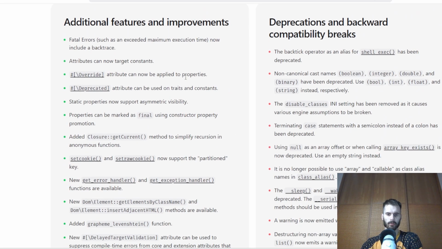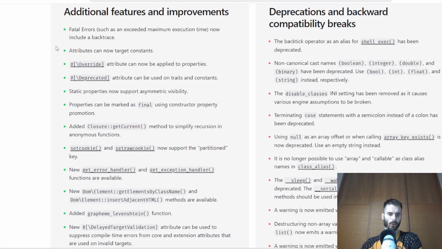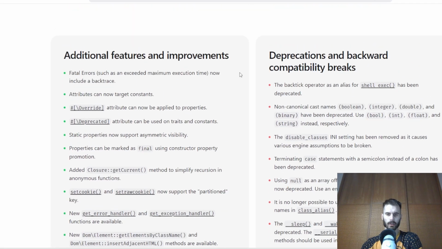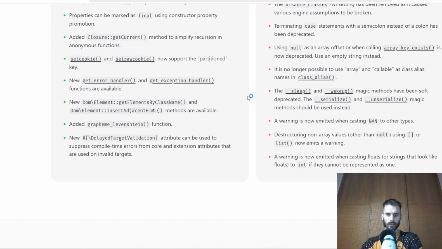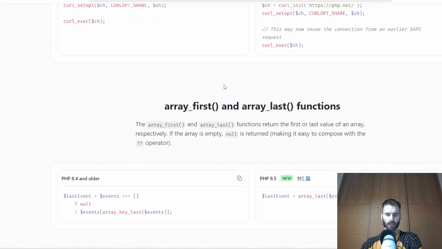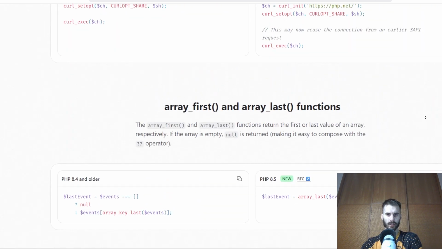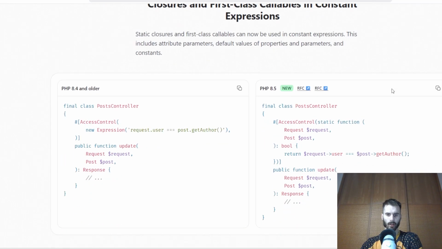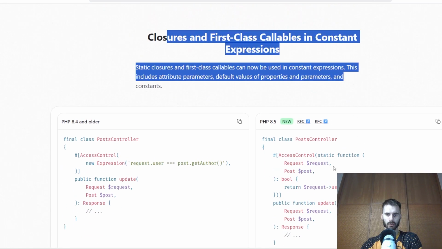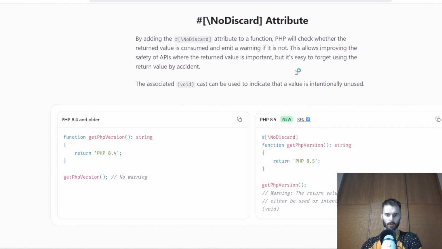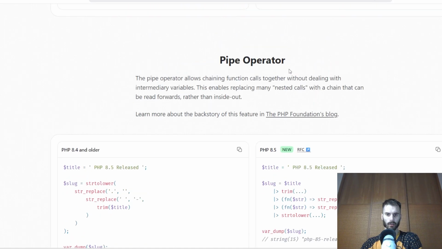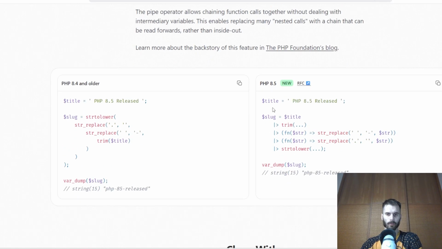And there's several more things that were fixed that you can check out. There are more deprecations, but overall the most exciting things for me are the array last function, the expressions, and also the pipe operator. Let me know in the comments, what are you looking out for in PHP 8.5?